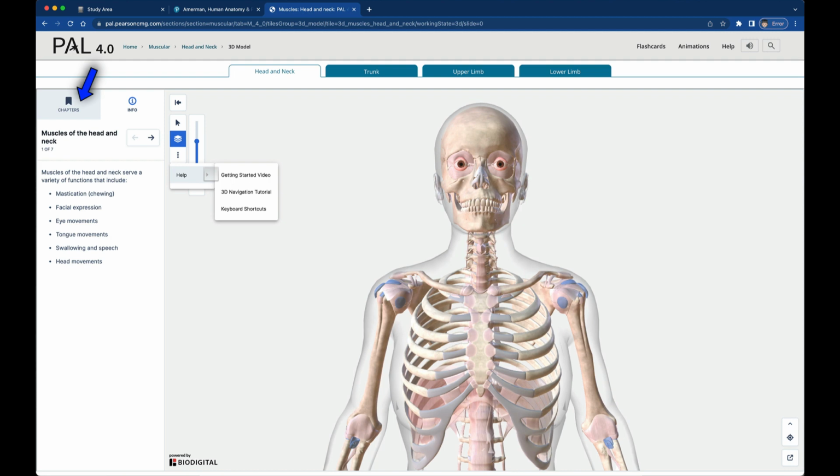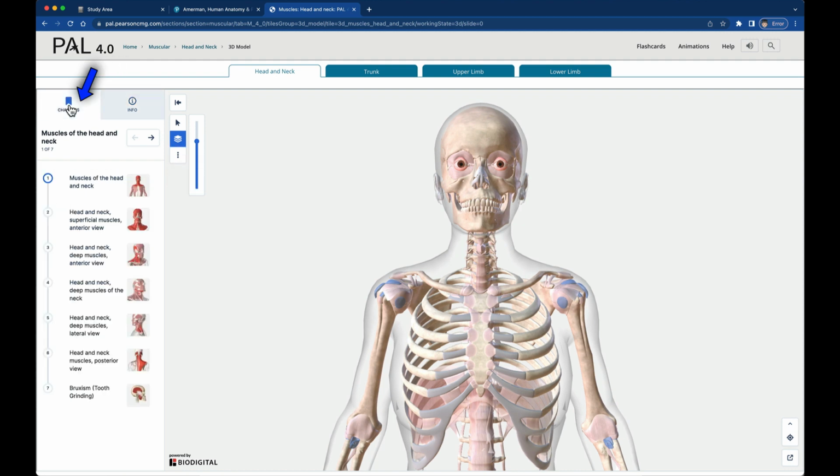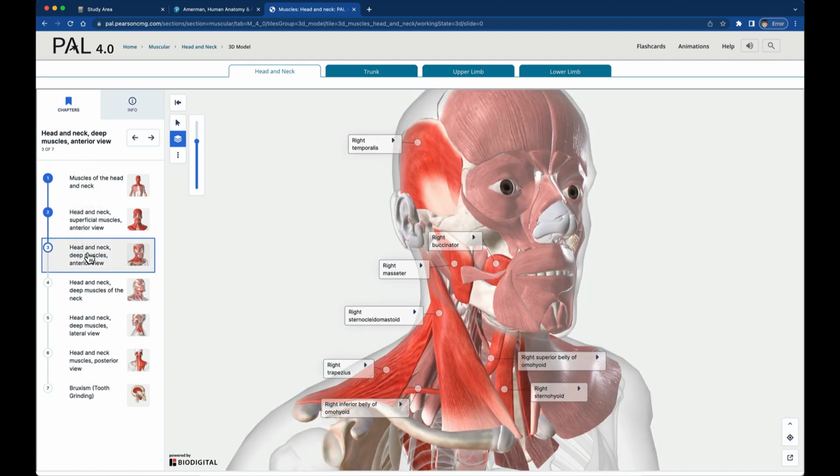Now let's open chapters to see what this 3D model is really all about. Here in the head and neck, we have 7 chapters. We'll switch to chapter 3. This is head and neck, deep muscles, anterior view. There are a lot of muscles in this chapter that you're responsible for.